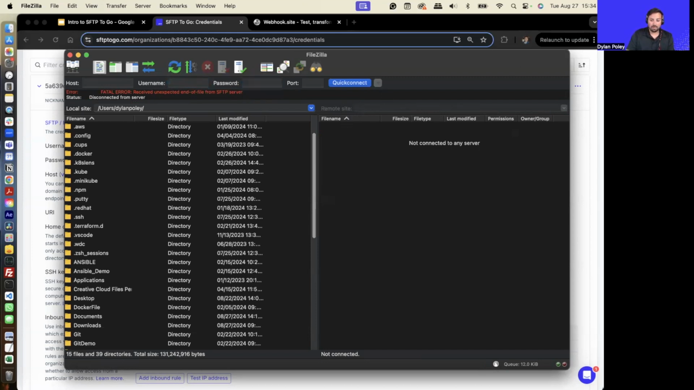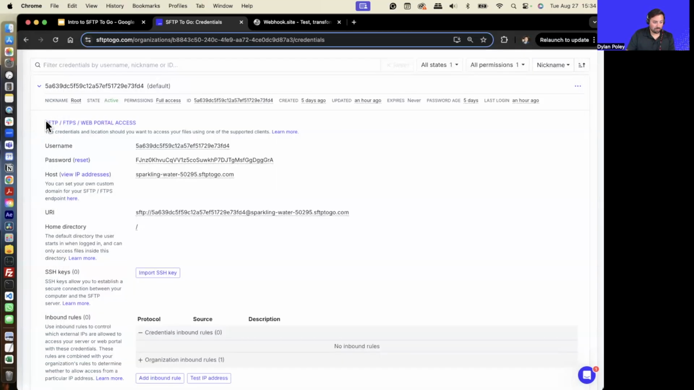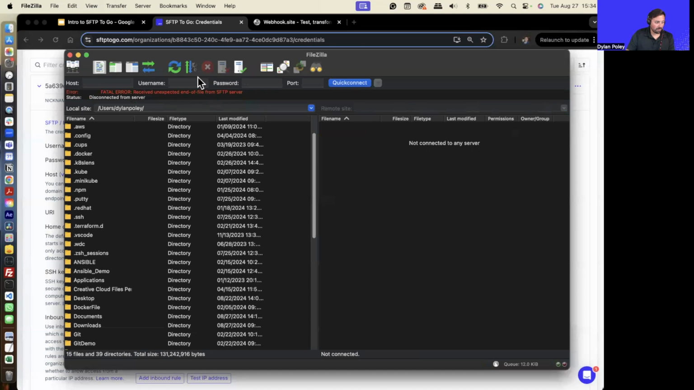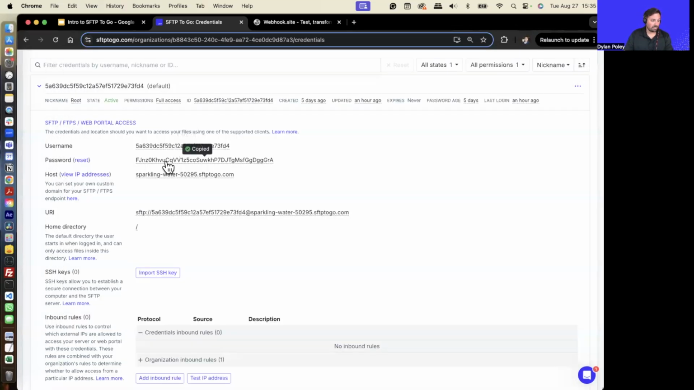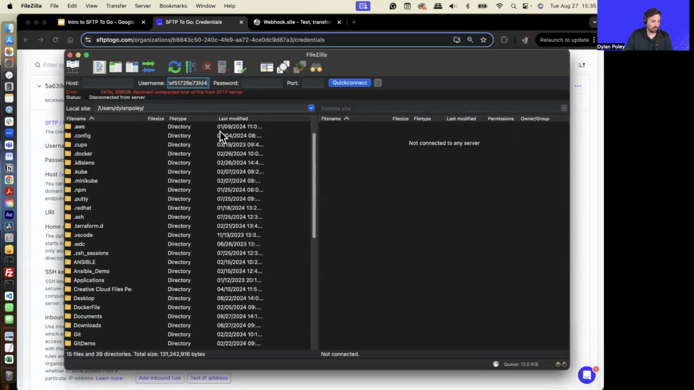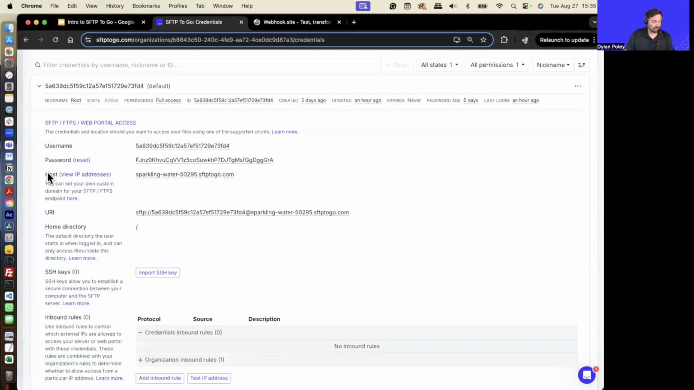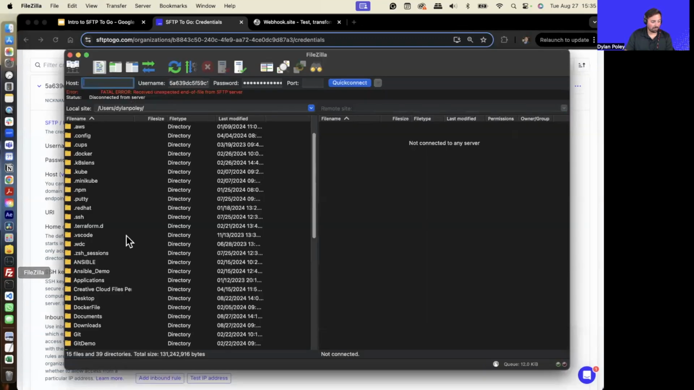All right, you can see FileZilla. So, like I said, we're going to copy and paste the username. Copy, paste username. We're going to copy and paste the password. Copy and paste password. Lastly, we're going to copy and paste the host name. Copy, paste the host name.